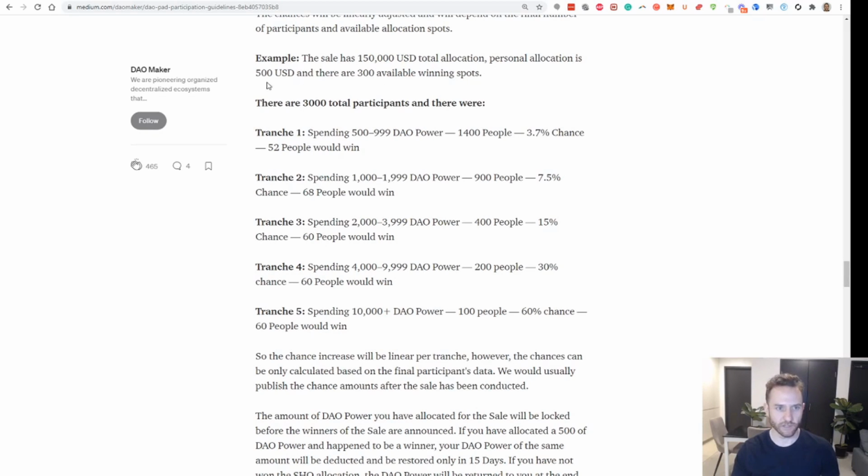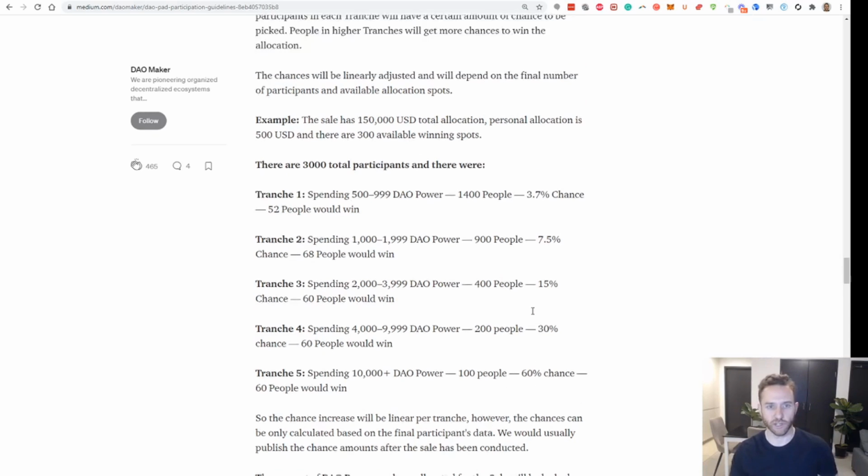The personal allocation is 500 USD, and there are 300 available winning spots. Then tranche number 1 would mean that you get a 3.7 chance of being picked. Tranche number 2, 7.5. Tranche number 3, 15. Tranche number 4, etc., etc. So basically, the more DAO power, the more chance you're going to get selected.